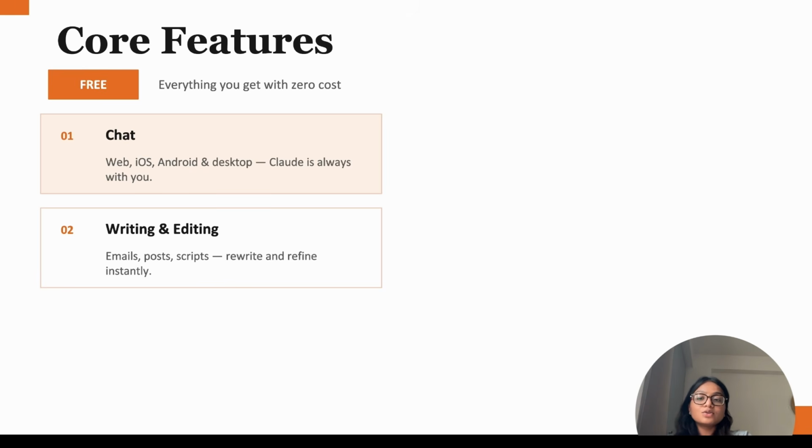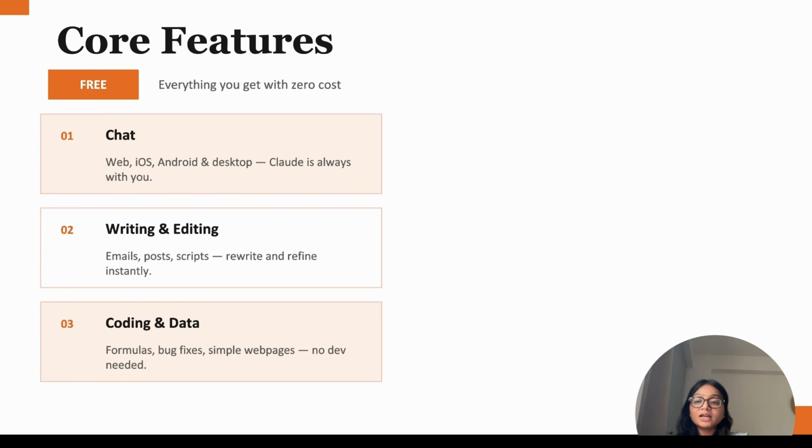Now the third one is coding and data. Even if you are not a developer, it can directly write formulas for you. It can even fix bugs in your code. You don't need heavy coding skills to use Claude. It can even build a simple web page for you. You can write a simple prompt in English, like build a web page for my website, and give the details of how you want it to look, and it can just build it for you.